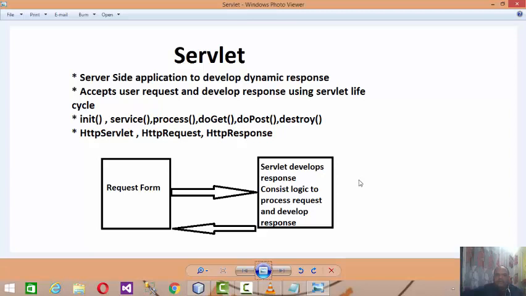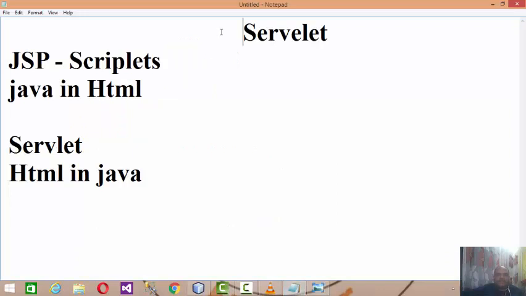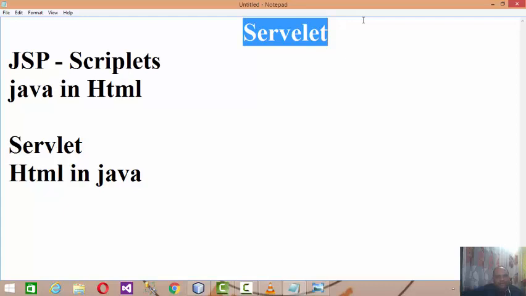I believe to understand the servlet well, we need to go through a couple of good examples so that we are able to develop servlets for web services. What we learn in servlet is that servlet is a server side Java application which is responsible for developing dynamic response for the user.